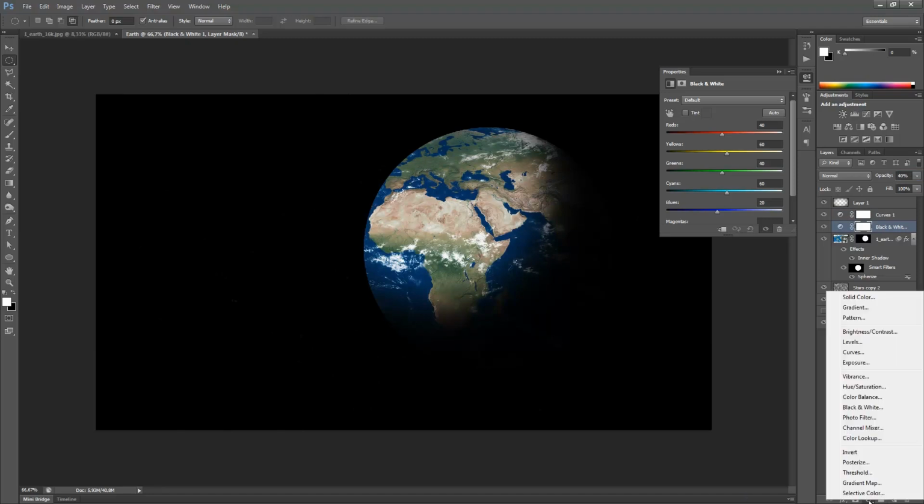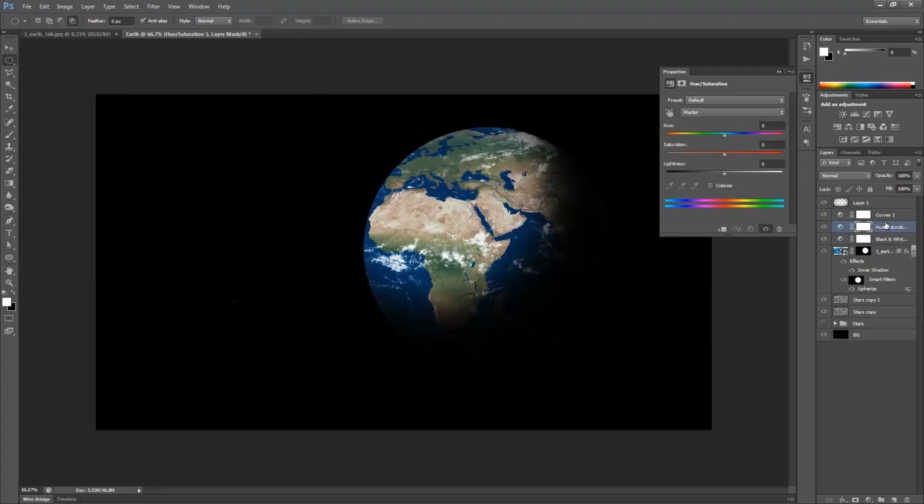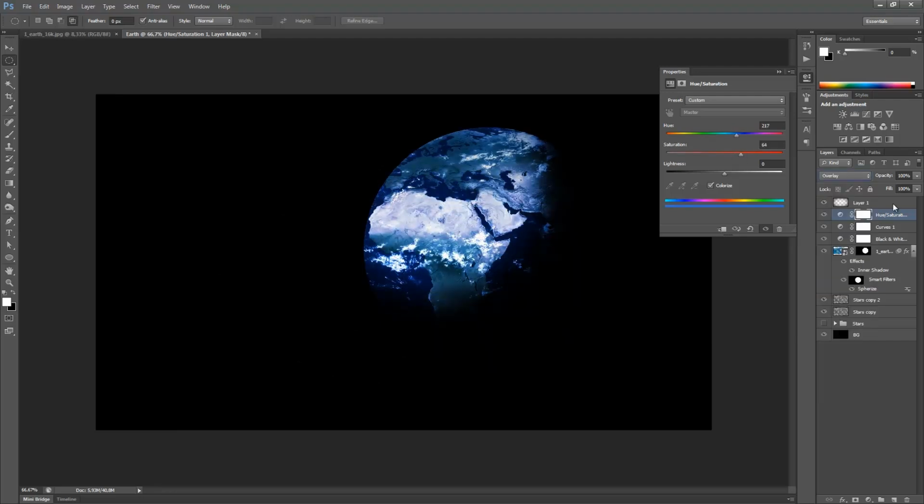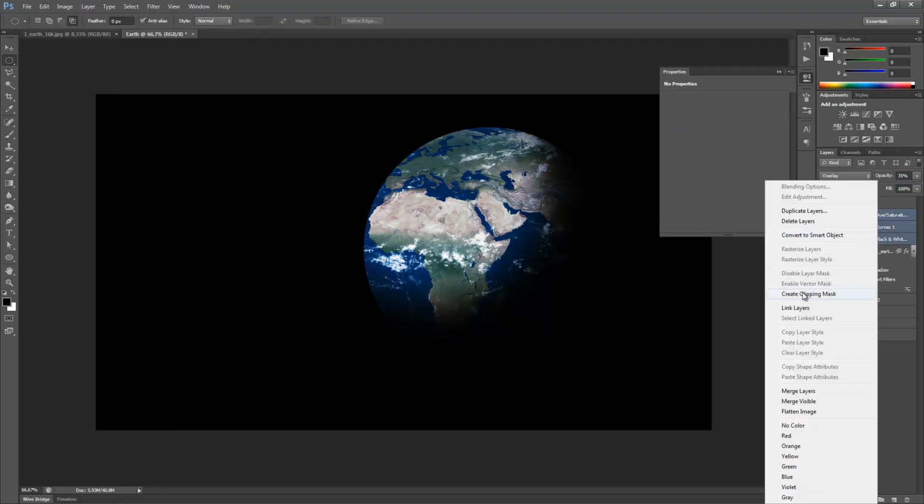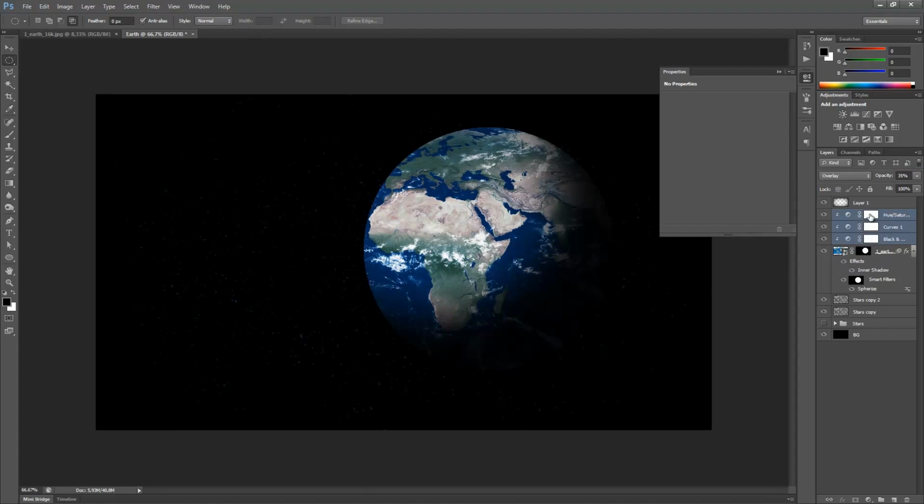Then what we want to do is add a hue and saturation adjustment layer, get this on top of all the other adjustment layers, and we want to colorize it to something blue right over here. Okay, there we go. Change the blending mode to overlay, and then just change the opacity to 40% or 35%. Then select all the adjustment layers, right click and create clipping mask, and what that will do is it will just use these adjustment layers only for the earth layer and not for the background.